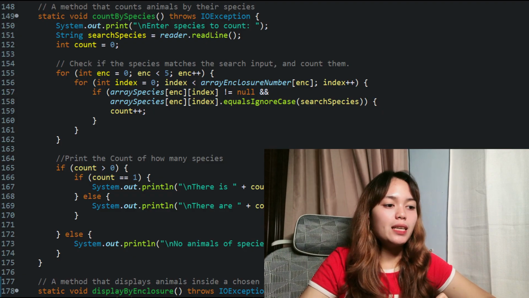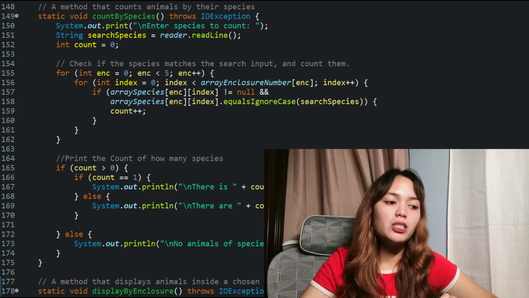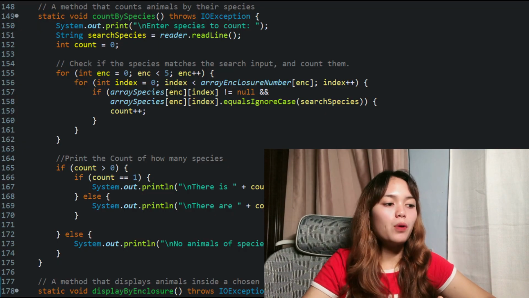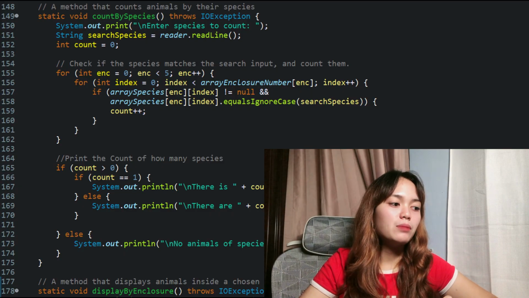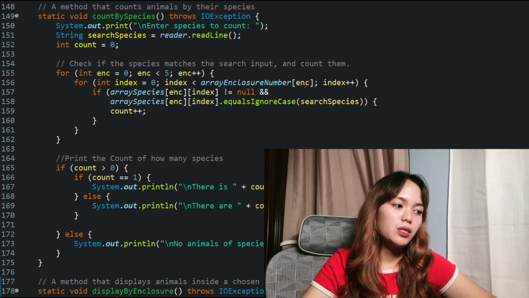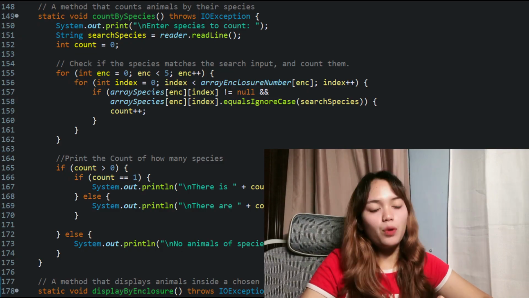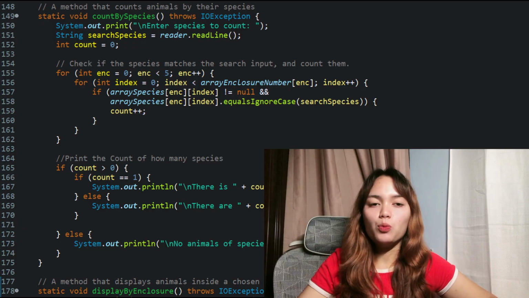The next one is counting matches. Every time a match is found, the counter increases by 1. This way, the program counts how many times the species appears in all enclosures. So for the next line of code, Sicat will explain that.